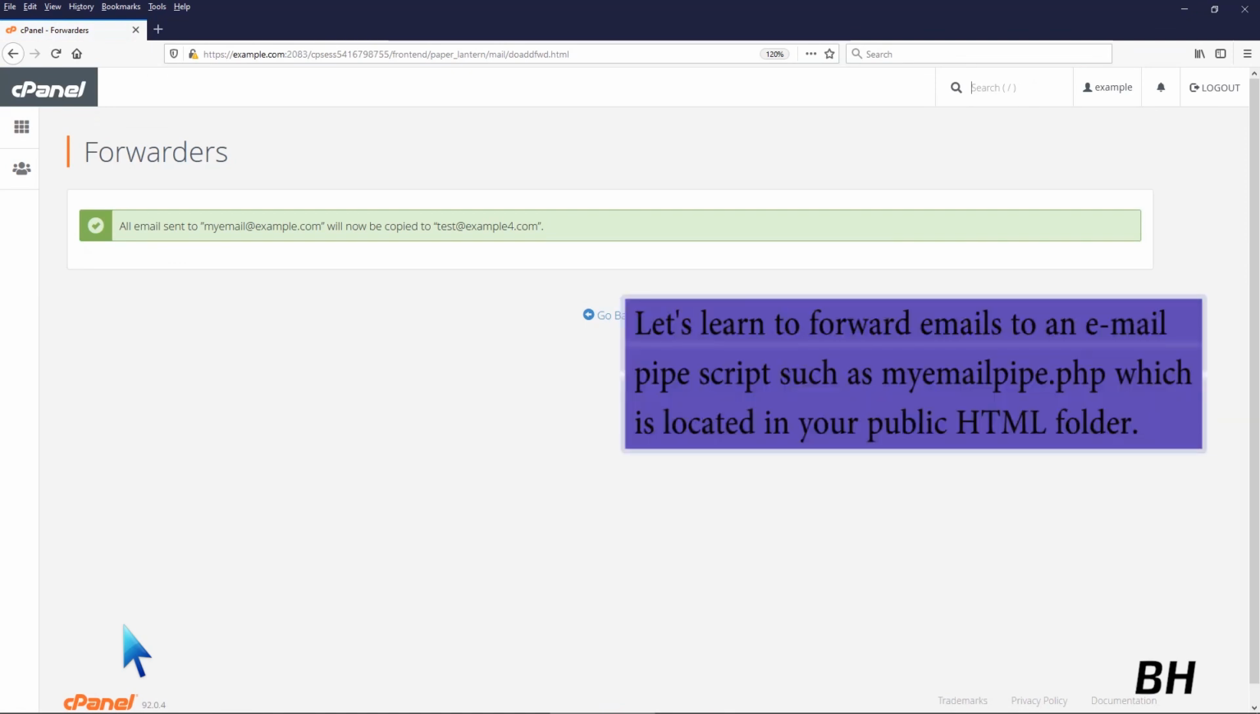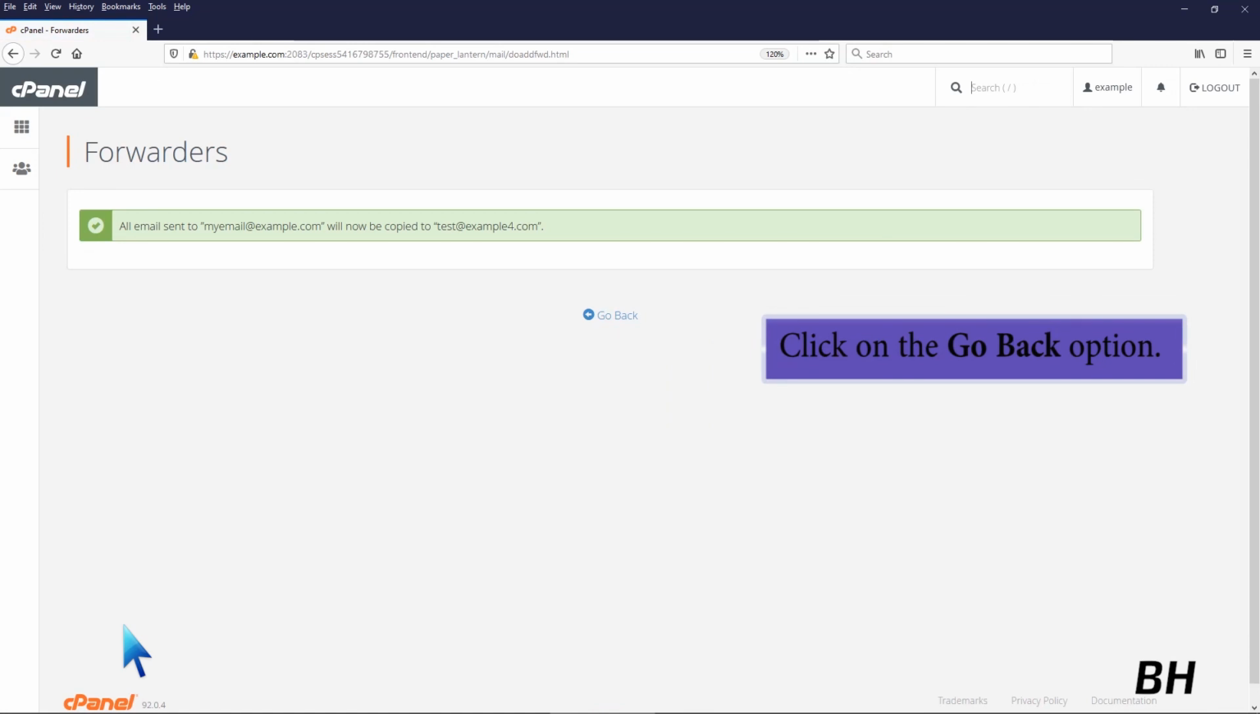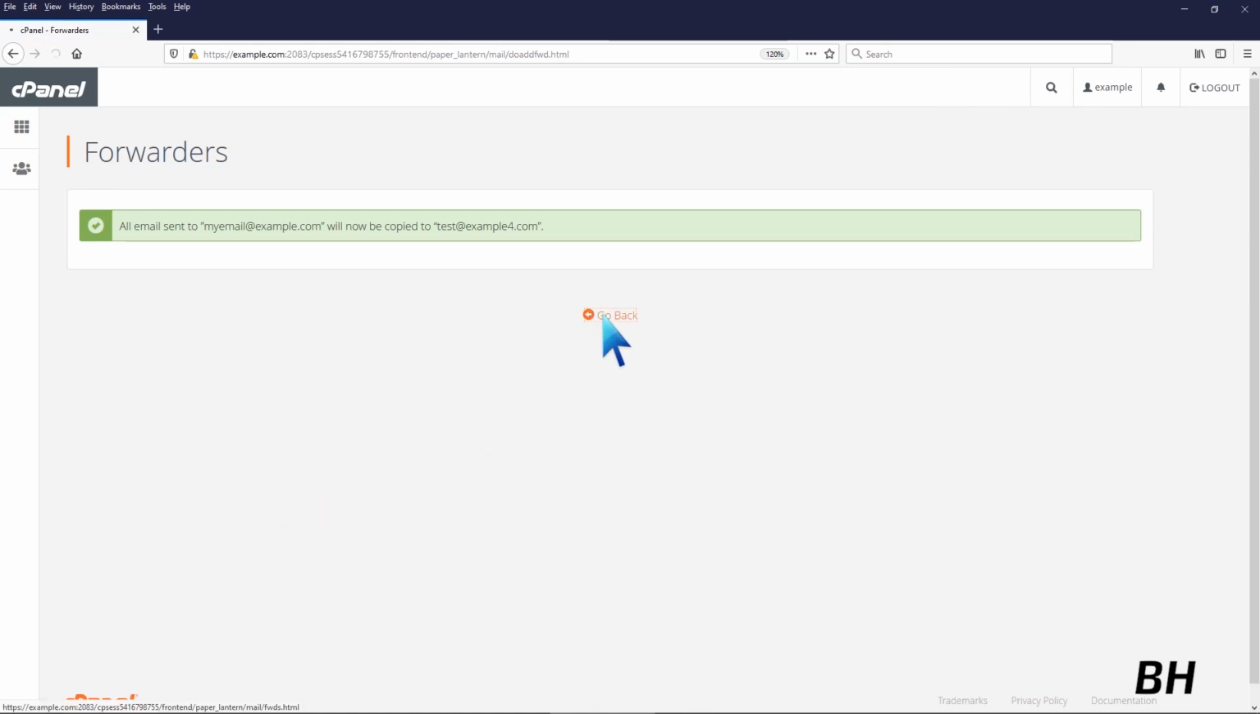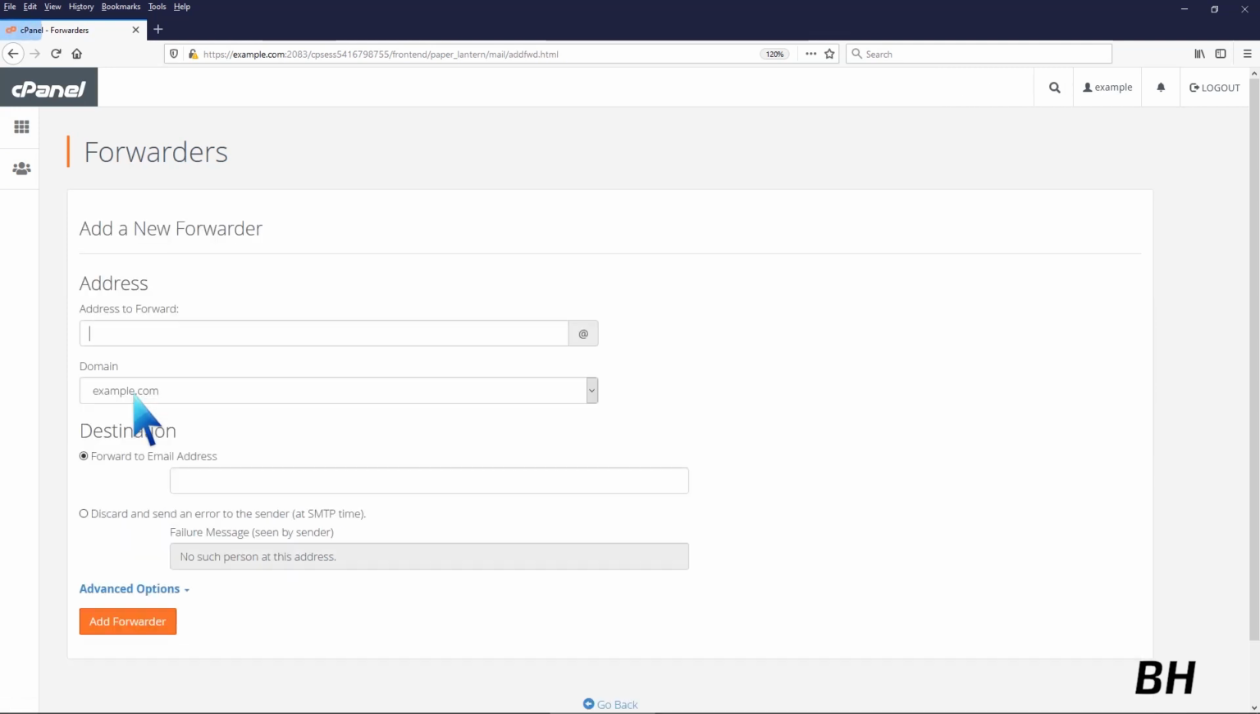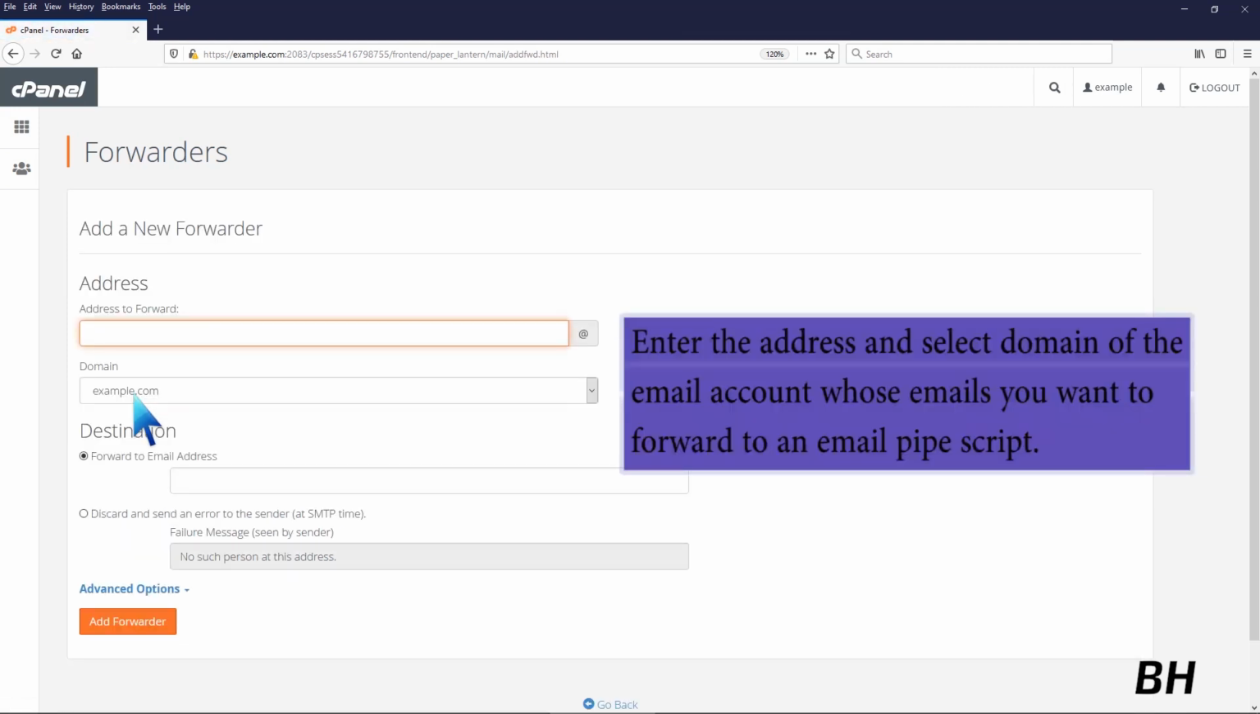Let's learn to forward emails to an email pipe script such as myemailpipe.php, which is located in your public HTML folder. Click on the Go Back option. Now click on the Add Forwarder button. Enter the address and select domain of the email account whose emails you want to forward to an email pipe script.